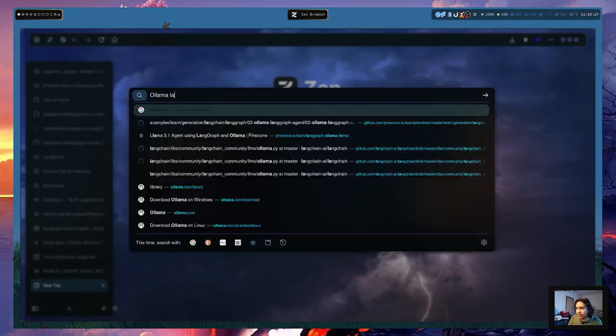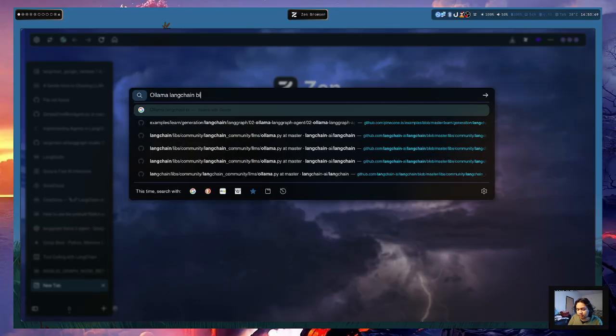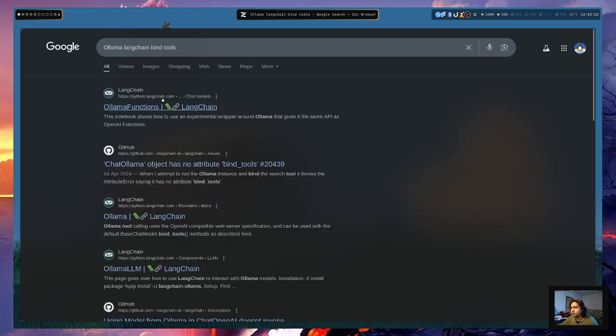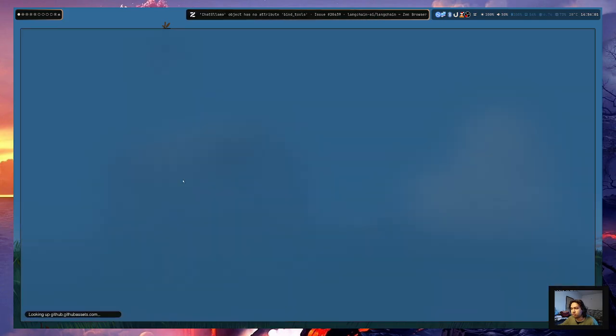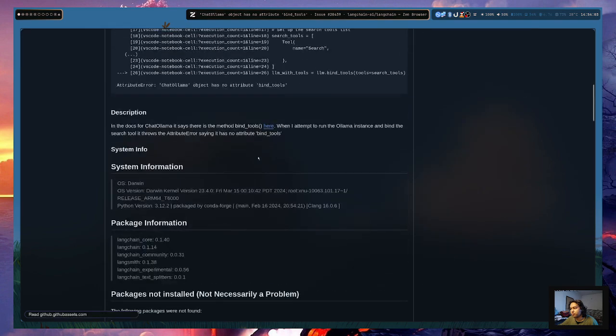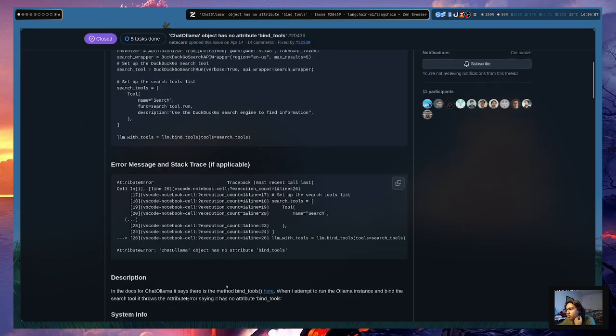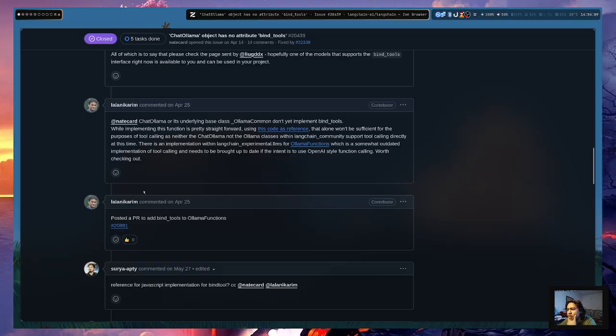Ollama LangChain bind tools. And if I run this, okay, so Ollama function. Hmm. Looks like there is some issue with Ollama with tools and stuff, but I guess the issue is very old. Yeah, April 14. It must have been closed. It is closed by now.